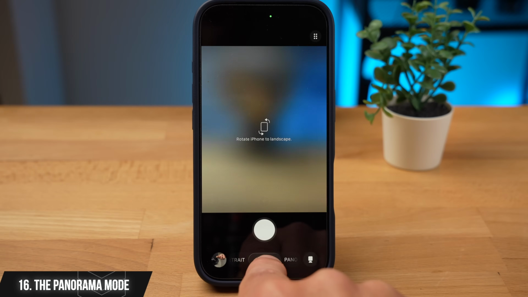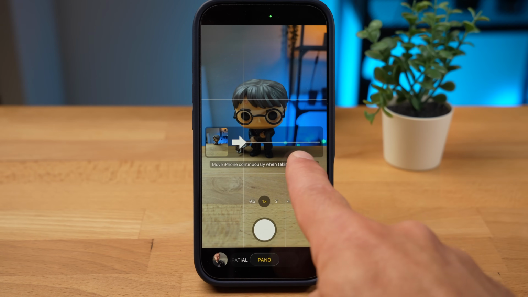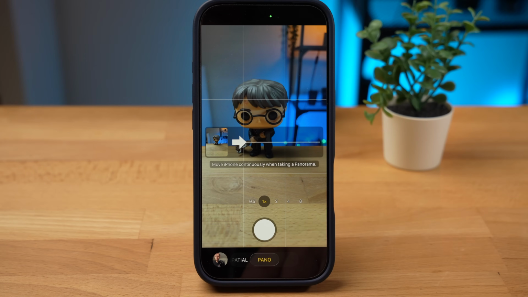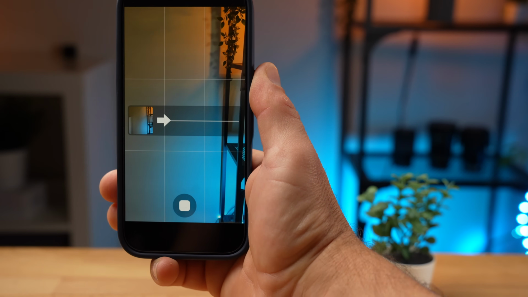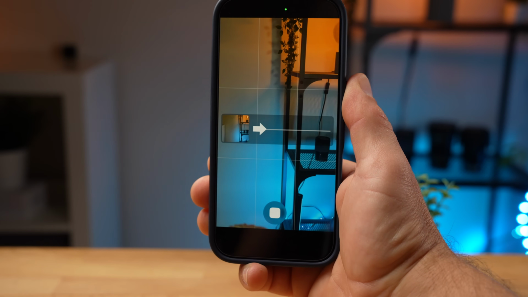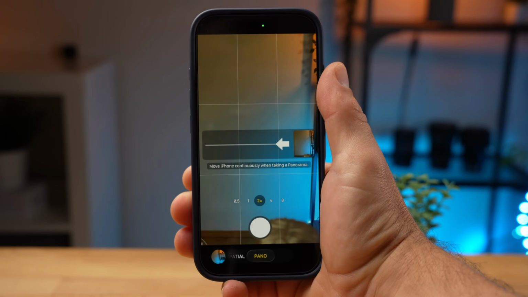With the panorama mode, you can capture an extremely wide field of view. As the name suggests, this is great for capturing landscapes or cityscapes. Basically, several images are combined. To do this, start recording and move your camera along the arrow from left to right. If you tap on the arrow, you can also change the direction and capture the panorama from right to left.